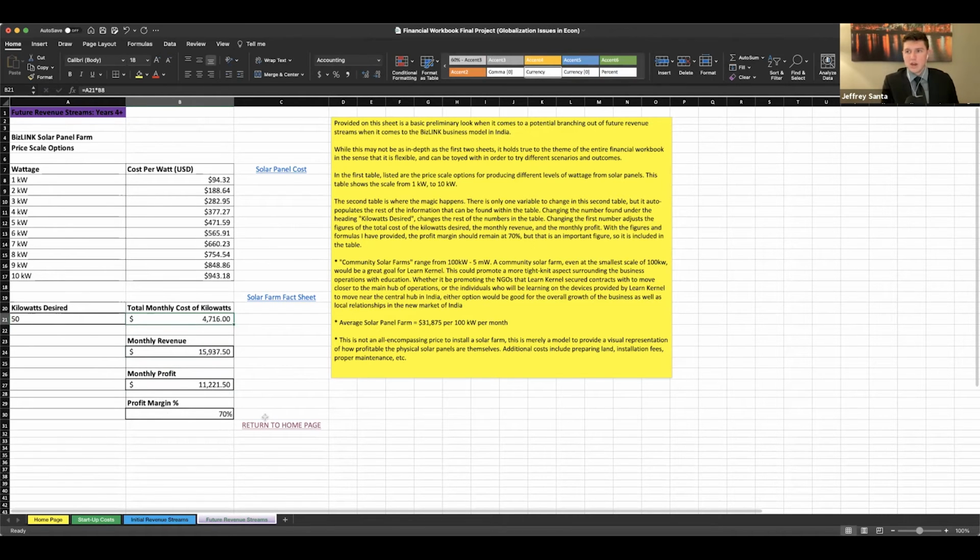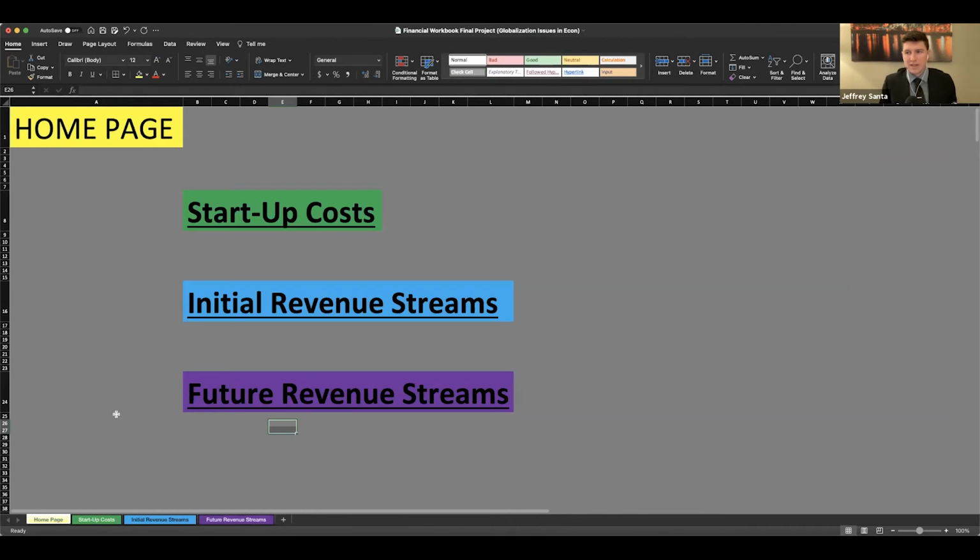Not only that we didn't know 100% of the financials, and we didn't know exactly the timeline of LearnKernel and BizLINK, but it was something that we wanted to make sure was incorporated into the presentation, that we could show that, hey, you guys can change this around, whoever it may be. If it's the CFO, if it's the board of directors, you guys could put in your own numbers.